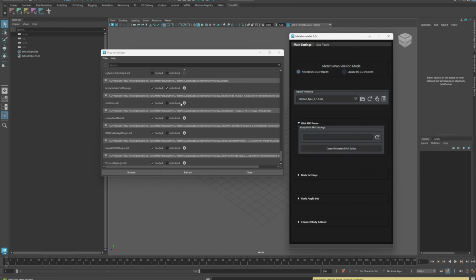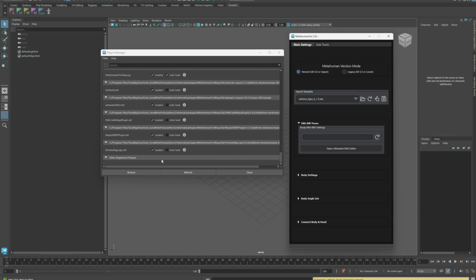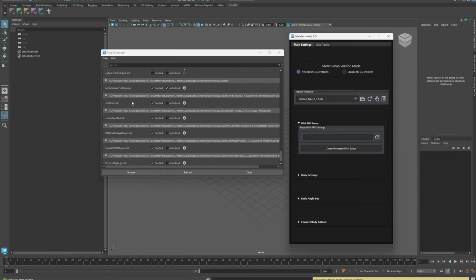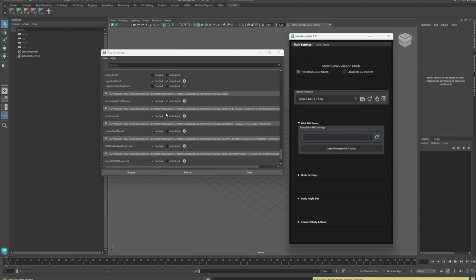If the plugin doesn't activate properly, try deleting or moving your Quixel Megascan library from your Documents folder, then restart Maya and try again. We no longer support the old DNA calibration libraries on the plugin side. You must enable the latest Metahuman for Maya plugin, and make sure all related plugins are activated as well.